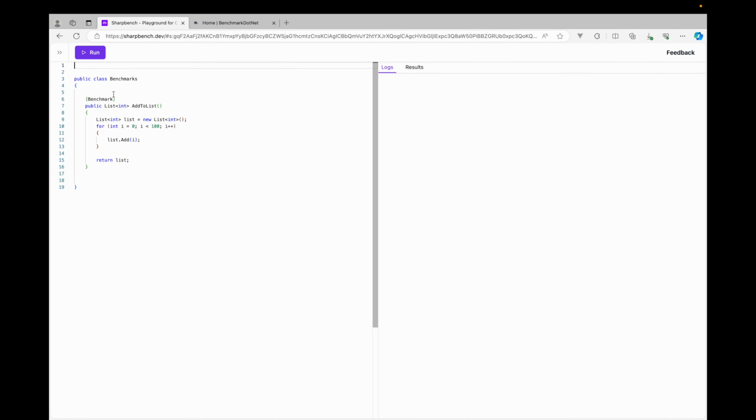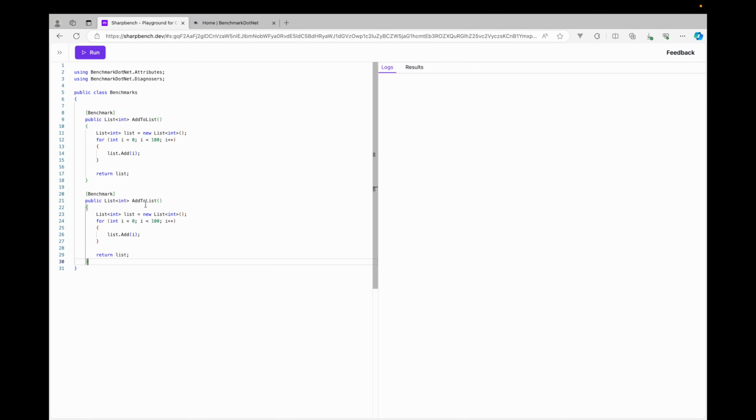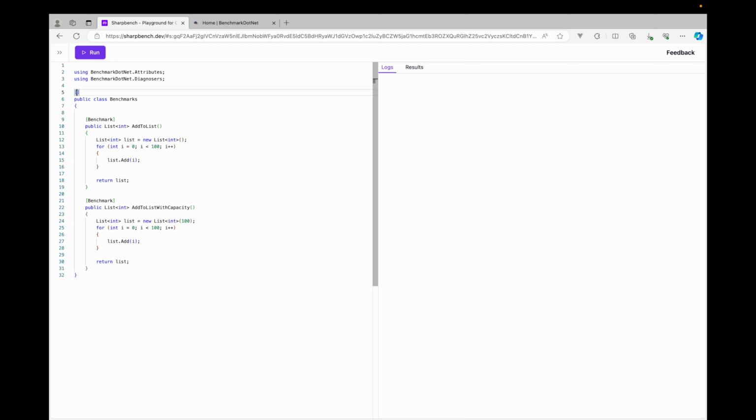To use this type, I'm going to import some namespaces from BenchmarkDotNet. Then I'm going to add another method that does the same thing, except it's going to initialize the list with a capacity of 100, since that's how many items I'm going to add to the list. I'm going to call this method AddToListWithCapacity. And finally, I'm going to annotate the class with the MemoryDiagnoser attribute. This tells BenchmarkDotNet to capture heap allocations and garbage collection metrics.